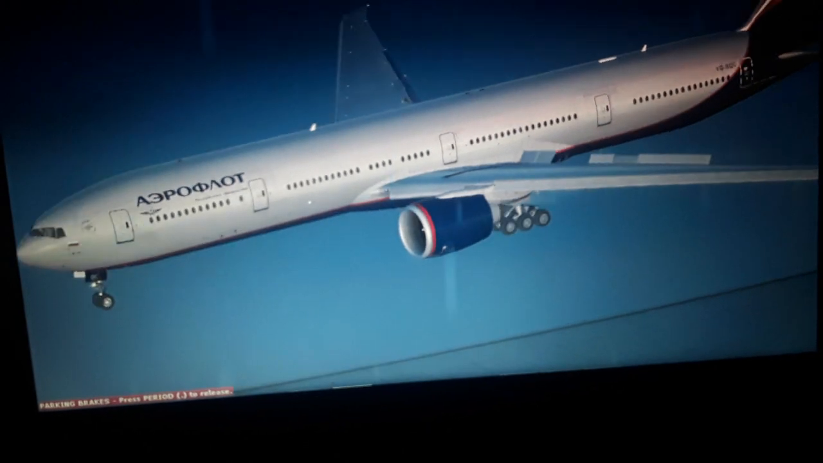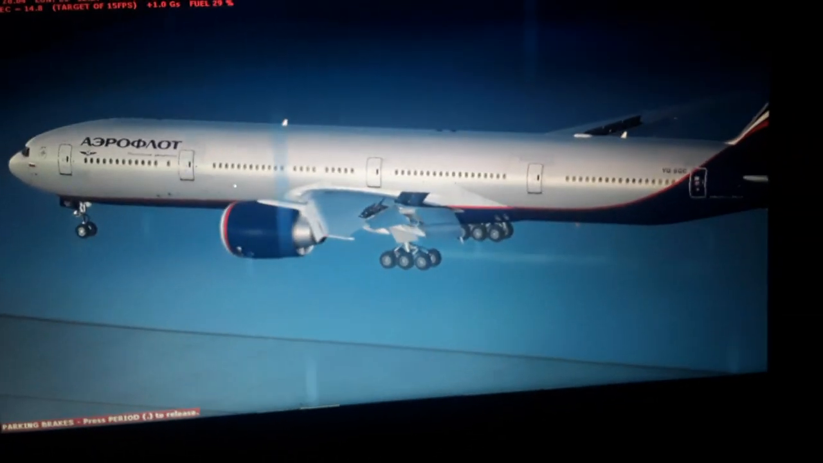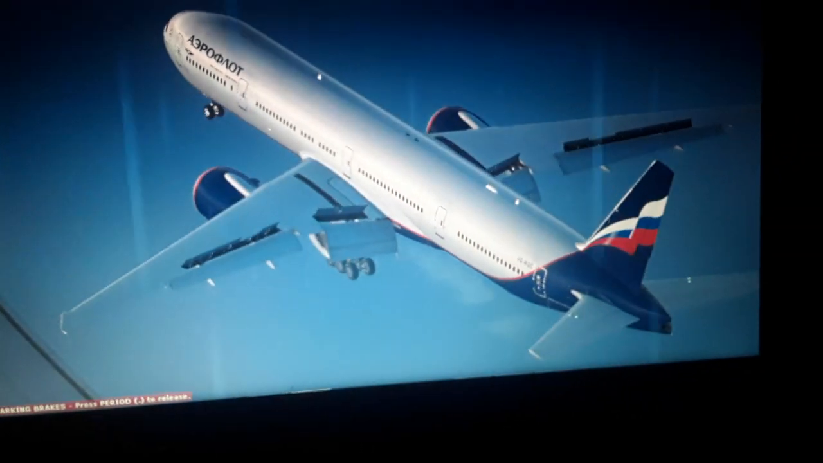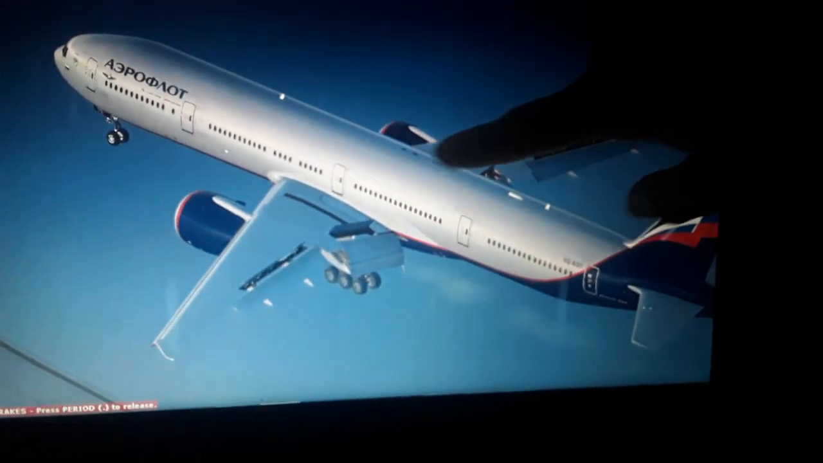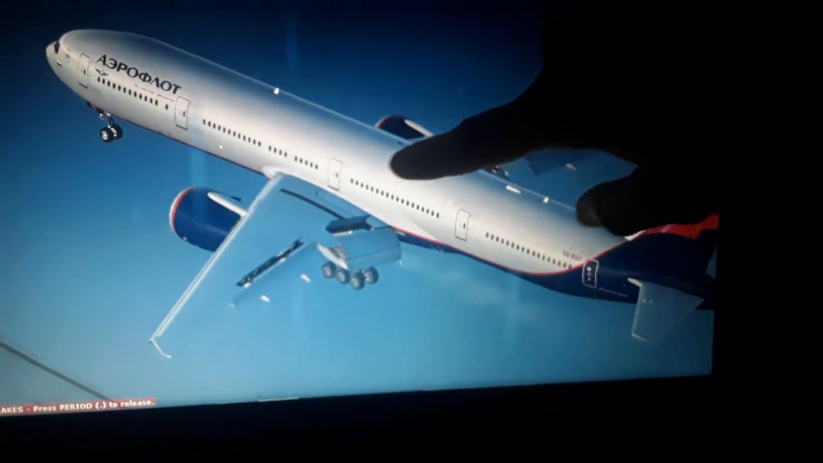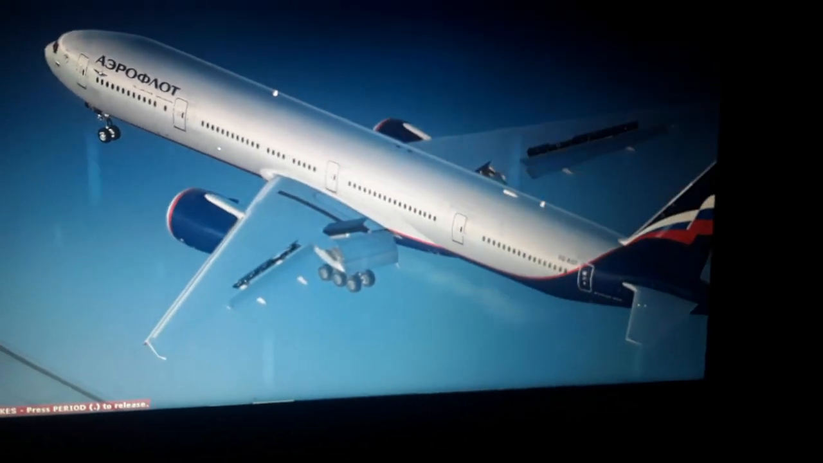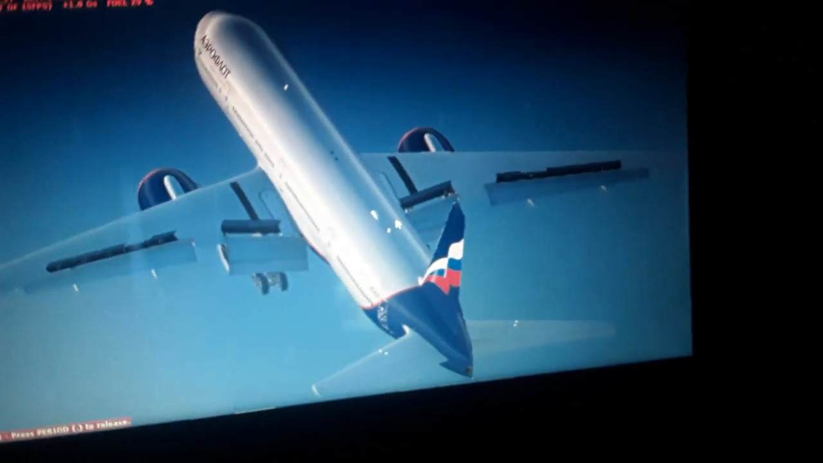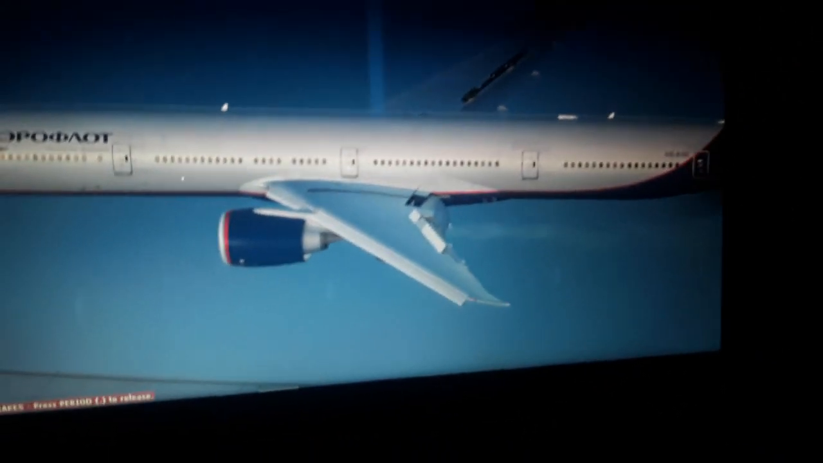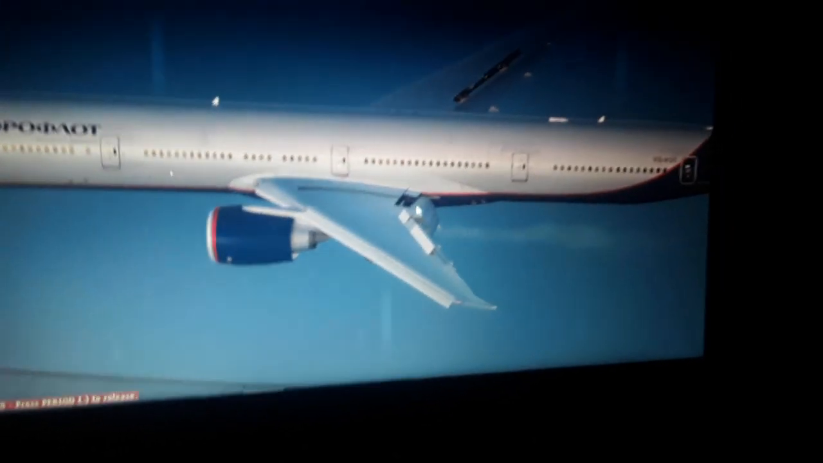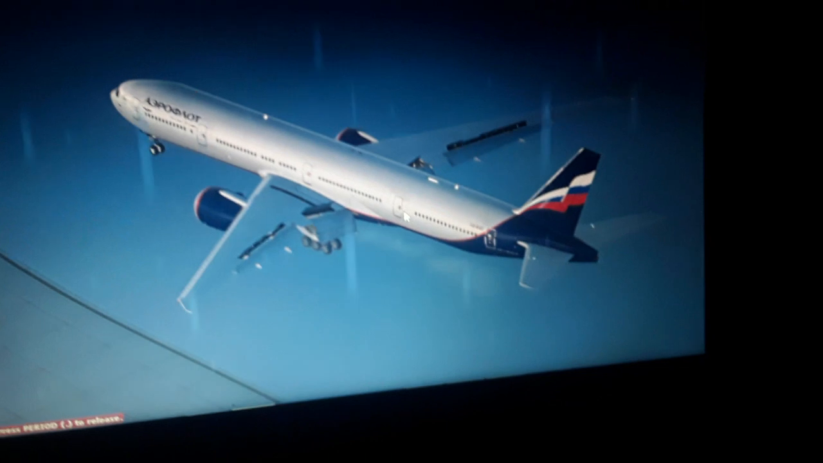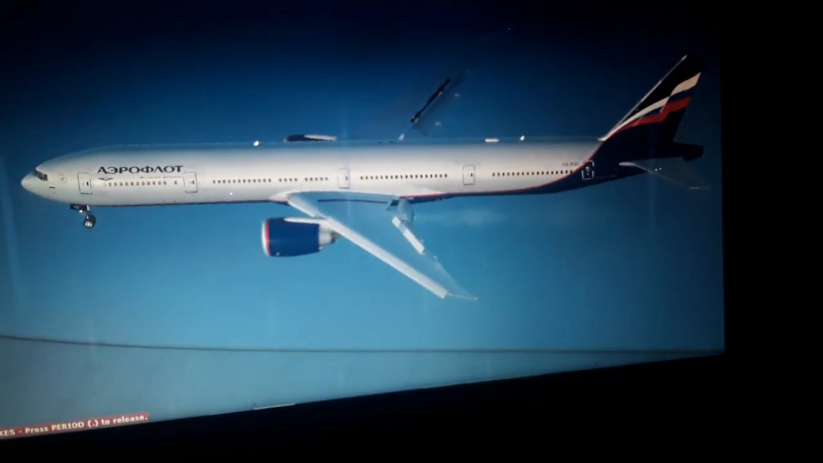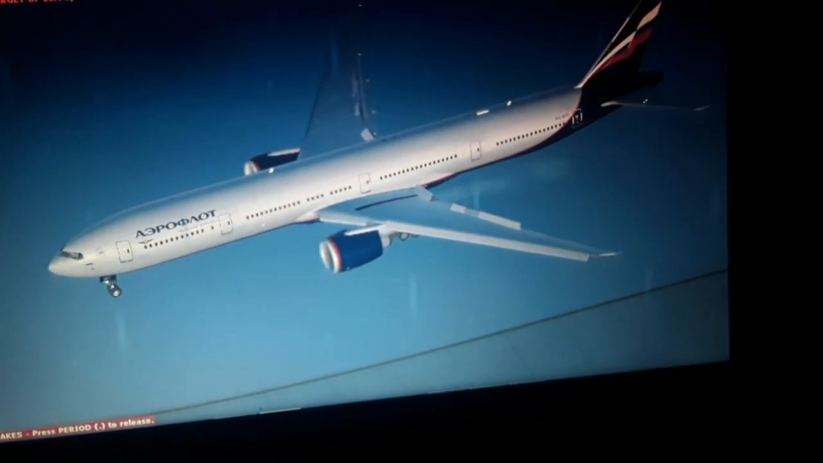Otherwise, you can see here we have the mean aerodynamic chord. The 25% of the chord is the position of the center of gravity of the aircraft, and the position of the maximum aerodynamic lift of the wing. This here, the 25% of the chord, is the position of the center of gravity. You can move the center of gravity of the aircraft forward and aft of this position by shifting passenger and cargo.